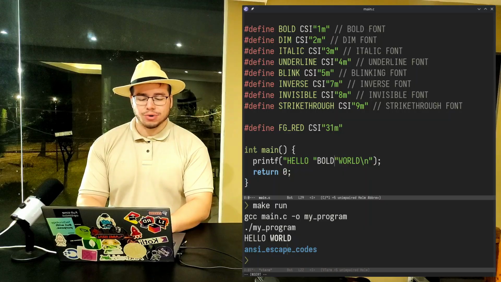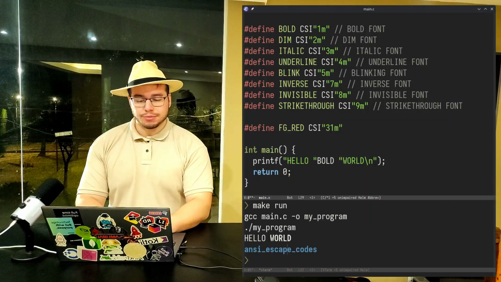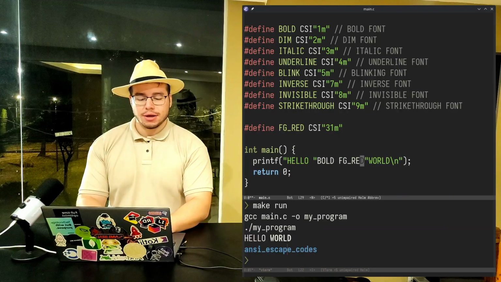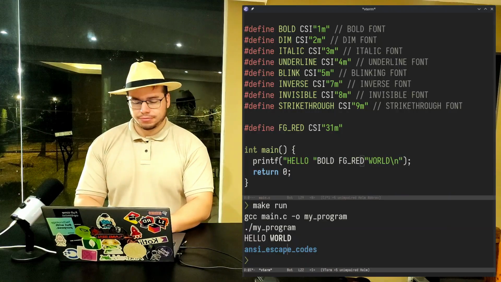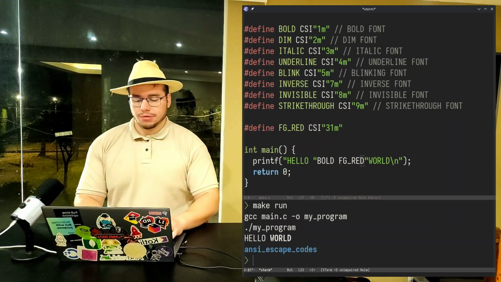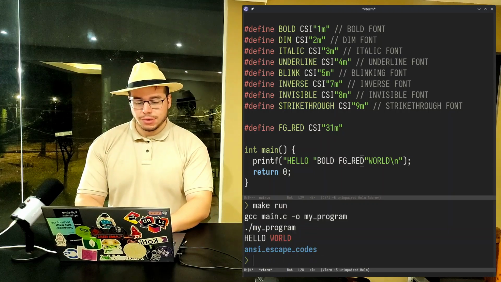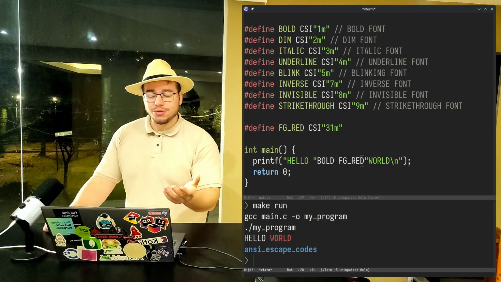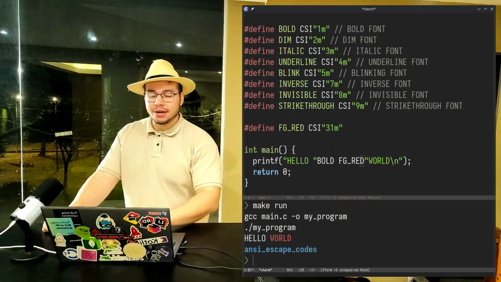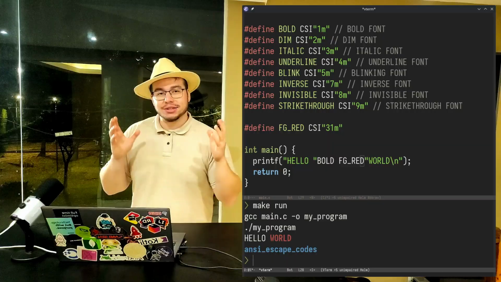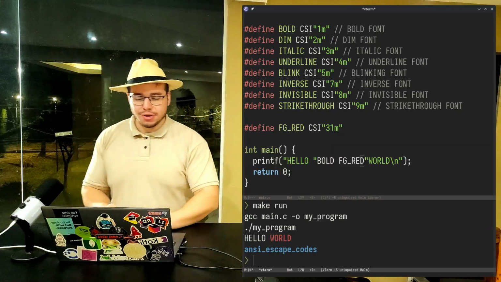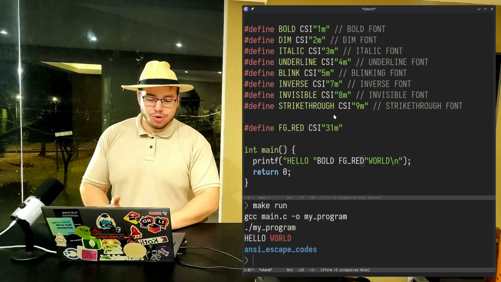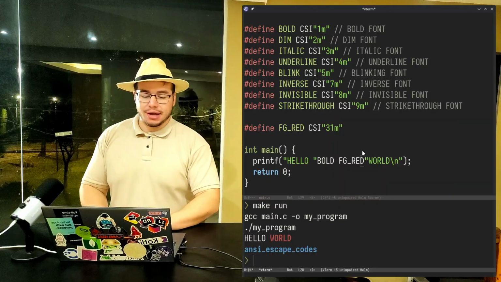Do that here as well. So we have bold, space, foreground red. And now, if I go down here, there we go. Now we have red coloring again. And so we do have the possibility to append two values, one next to each other, just following the same structure of each individual command.